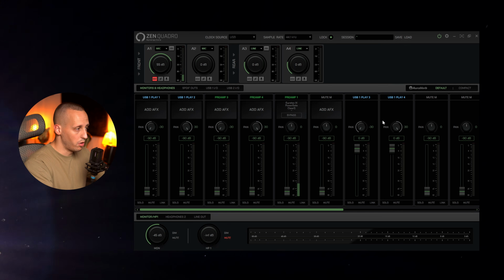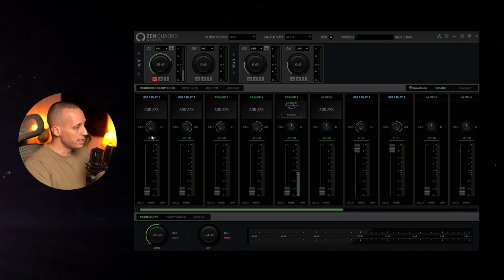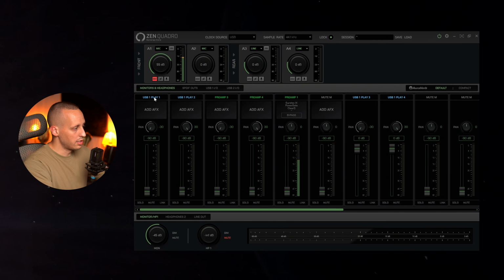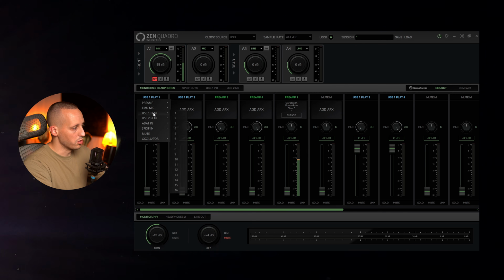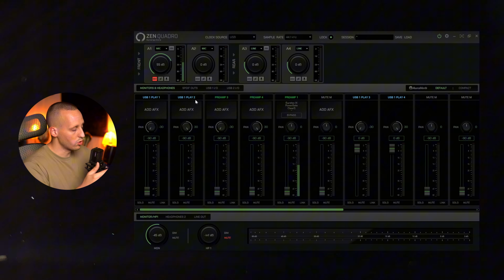So this is everything that works, so I'll explain how I made this up. First of all, I'm setting the signal that I'm going to send from my interface. This is USB play 1 and play 2. This is the line output 1 and 2. The way you set this in Entelope, you can go here, you have USB play 1, and then you can select the channel. USB play 1 and 2, again, these are the line outputs on the Zen Quadro.